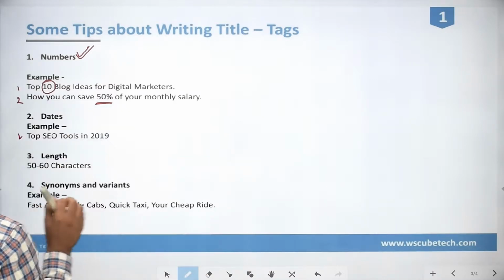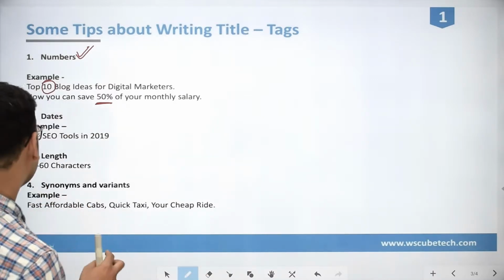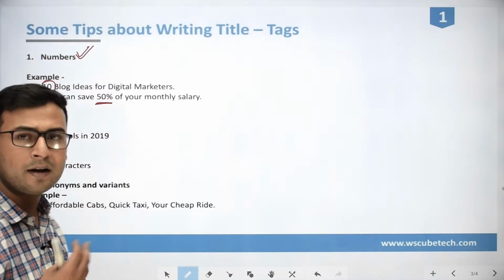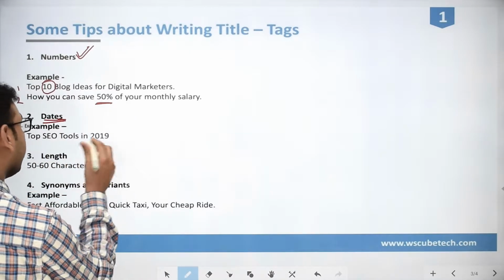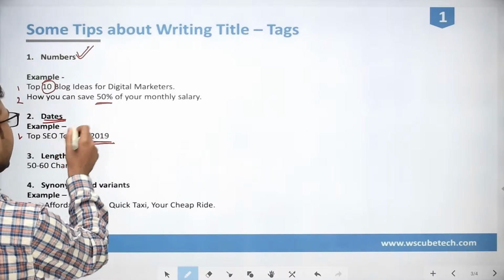Then I have another psychological aspect, which is dates. See, nobody actually loves accessing older content, right? So you have to put some updated dates in your title tag just for the user.